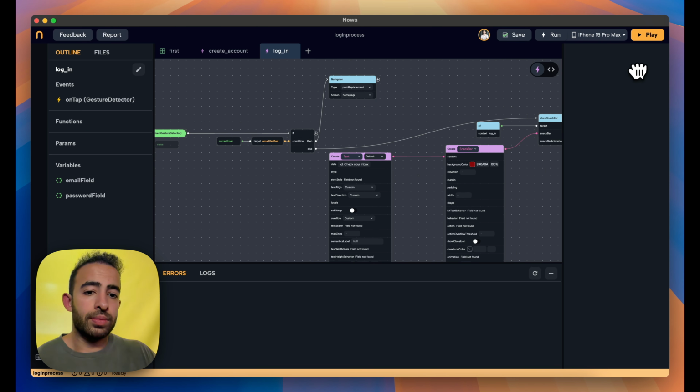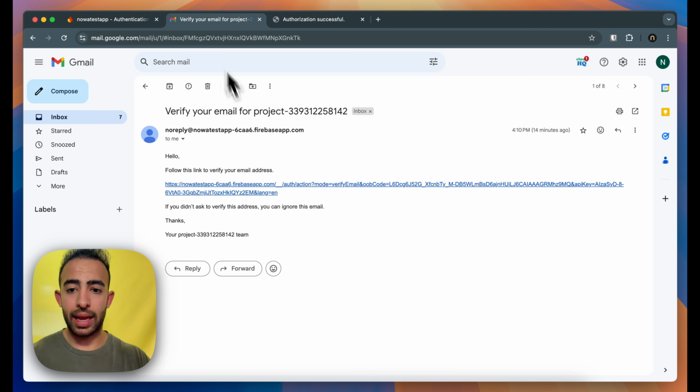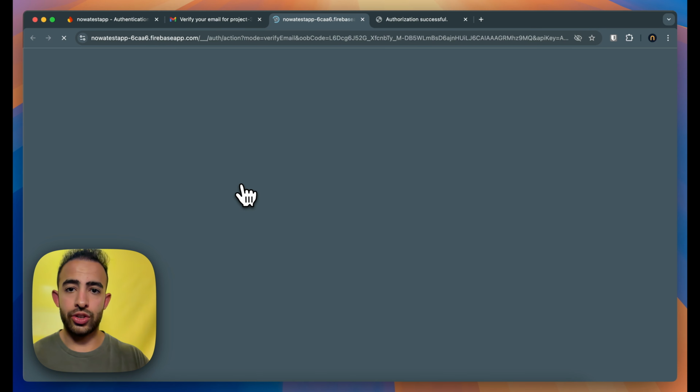So let's actually try to sign in with the same email we just created before, which was nowatestapp@gmail.com. And the password is 123456778. All right. Now, here we can see that we got the error, which is email is not verified, check your inbox, because we did not verify it yet. So keeping the same app, let's go back again to the email and let's click on the link of the verification.